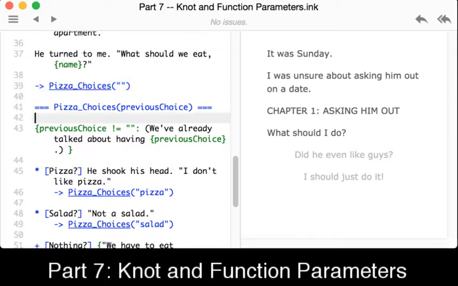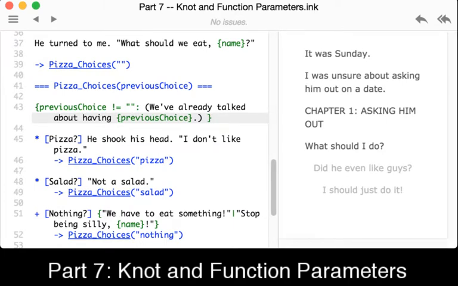So in this case, we can name the parameter, whatever value comes in first, as previous choice. So we see here on line 39, diverting to the knot pizza underscore choices with the first parameter of an empty string. Then on line 41, the definition of the knot pizza underscore choices, we see whatever that first parameter is called: previous choice. Then immediately on line 43, I'll expand this just a bit so we can read it easier, we see that used.